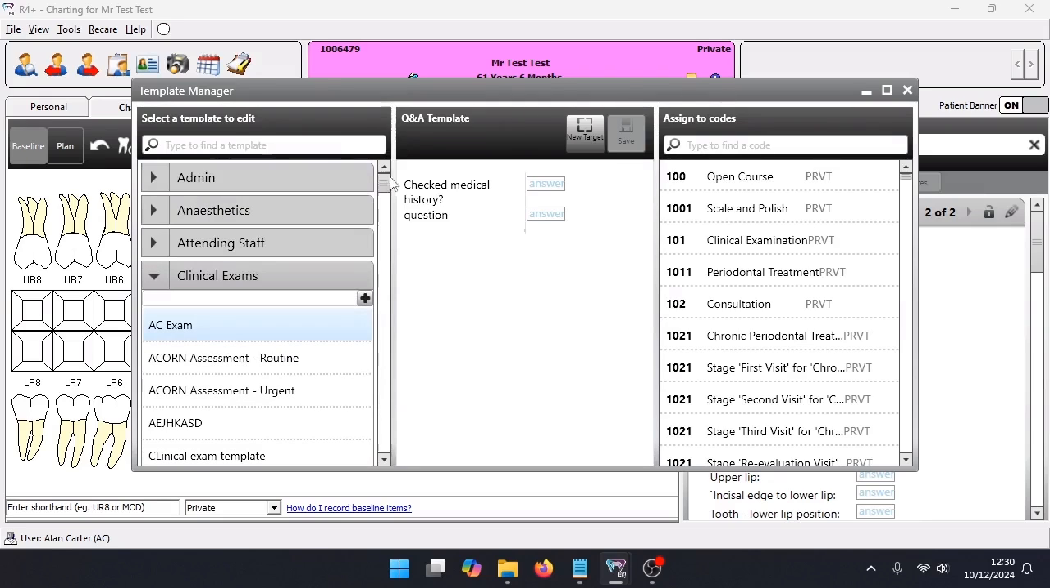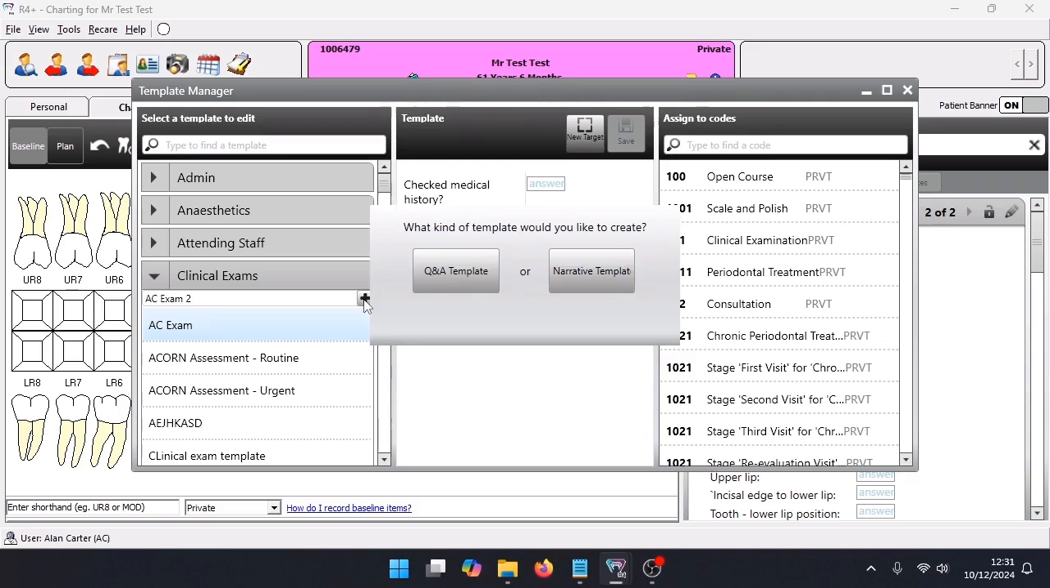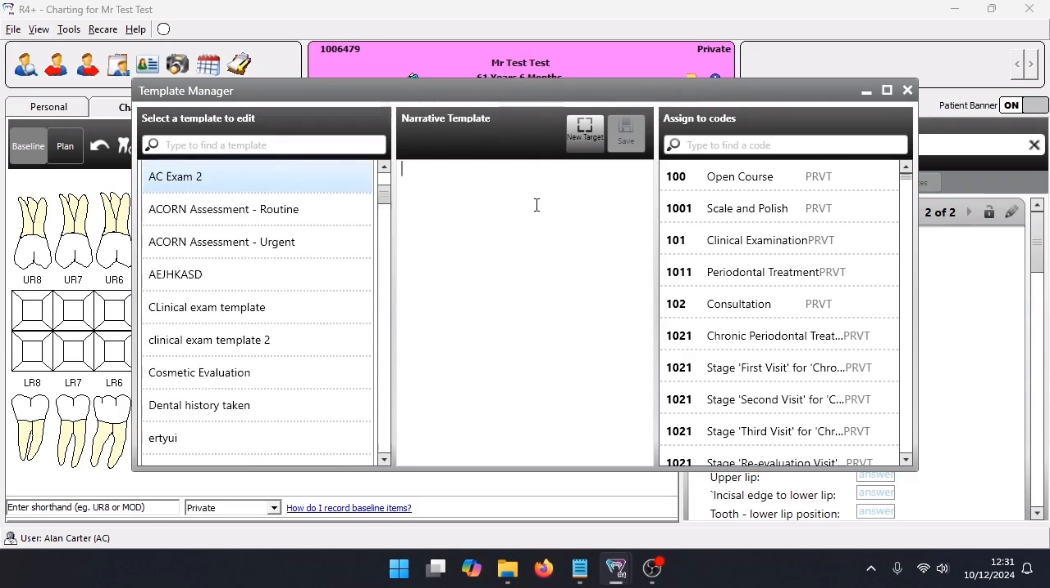Now we'll look at creating a narrative template. On the left-hand side, beneath the category name where I'd like my template to go, enter the initials followed by the name of the template, and click the plus icon. This time, instead of Q&A, use the option for narrative template. When you create a narrative template, instead of having the question and answer boxes in a very rigid format, this template type allows you to add in a block of text.